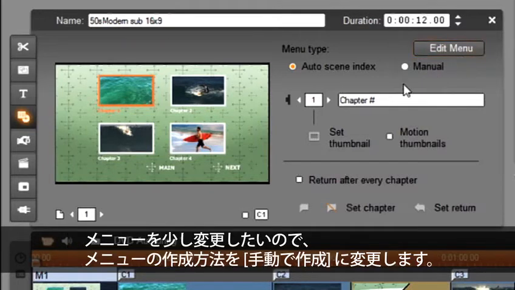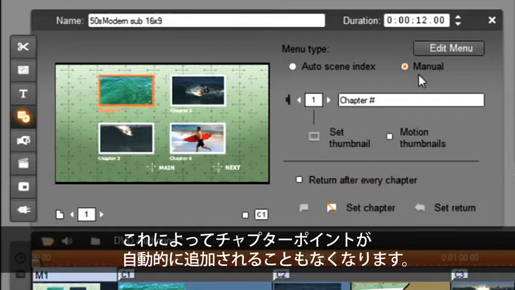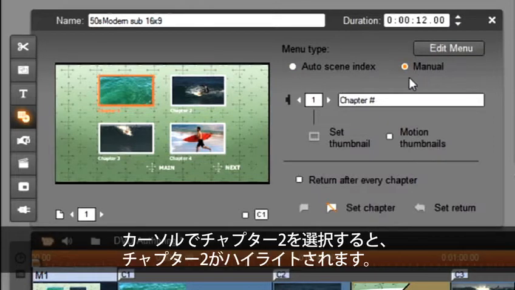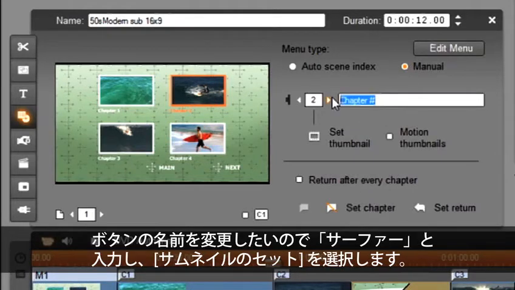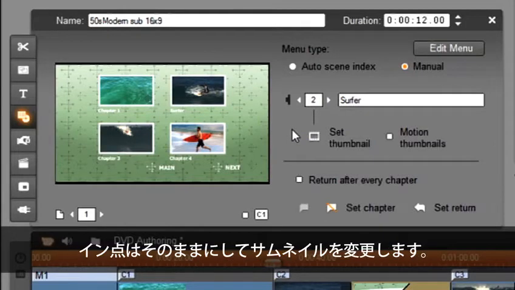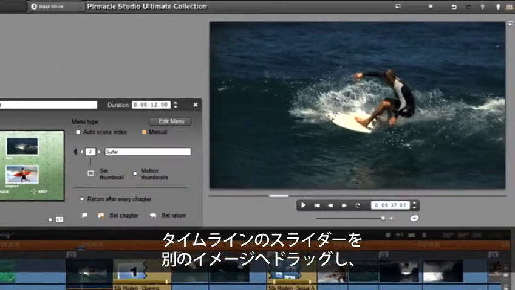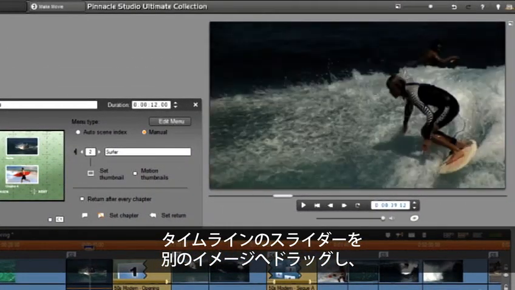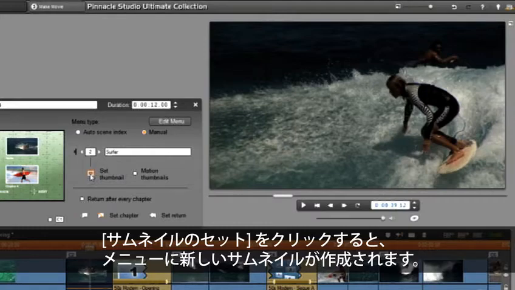I'm going to switch menu type to Manual because I want to make some changes and I do not want Studio to add more chapter points automatically. I'm going to select Chapter 2 with my cursor and it becomes highlighted. I want to change the name of the button, so I'm going to type Surfer and select Set Thumbnail. I now have a new chapter title. I also want to change the thumbnail image, but not the endpoint. I grab the slider in the timeline and drag it to a new image, and now select Set Thumbnail, and a new thumbnail is created in my menu.